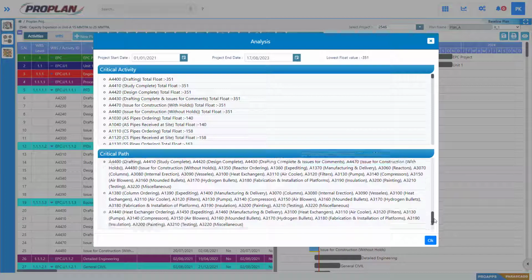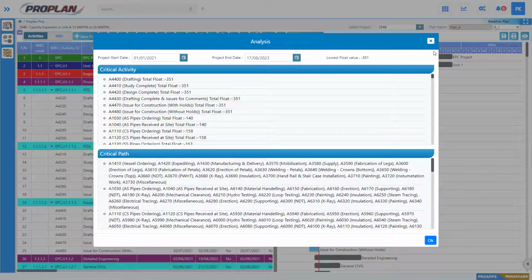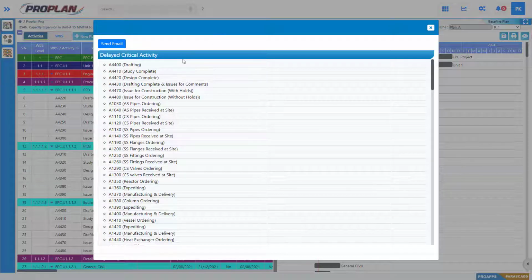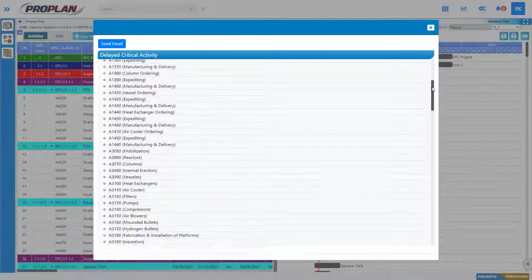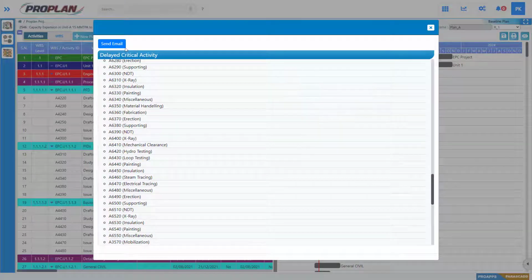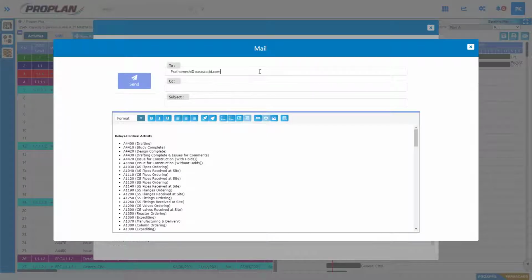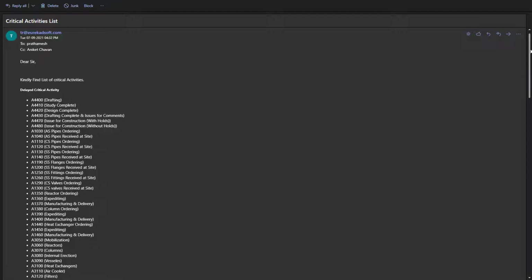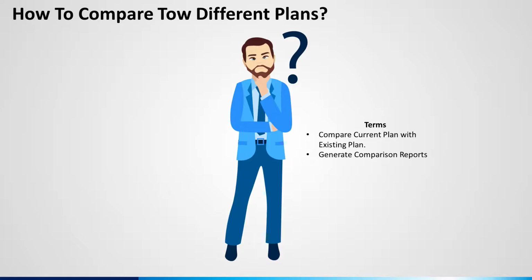We can send critical activity alerts by email also. To send alerts, click on a delayed activity and click on send mail. Here we have to enter the email ID, CC and subject. Also we can edit the details in the email matter and send it to the email address. Here we are showing an example of a received email.